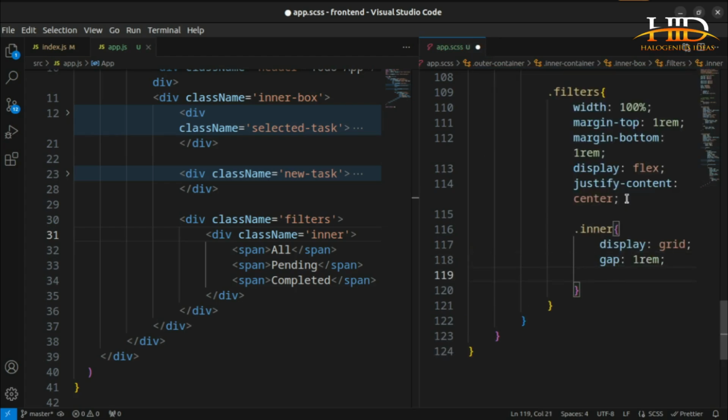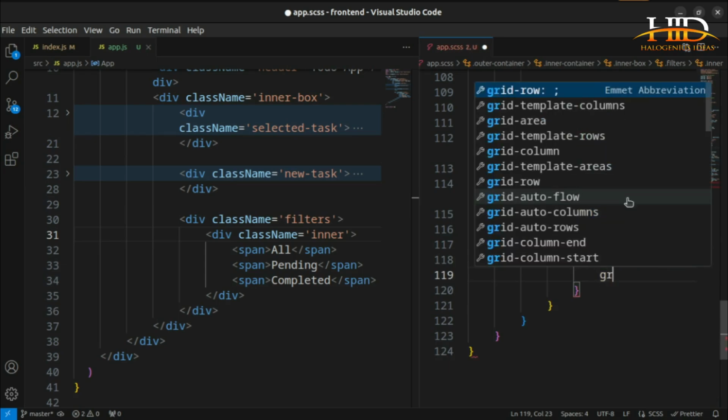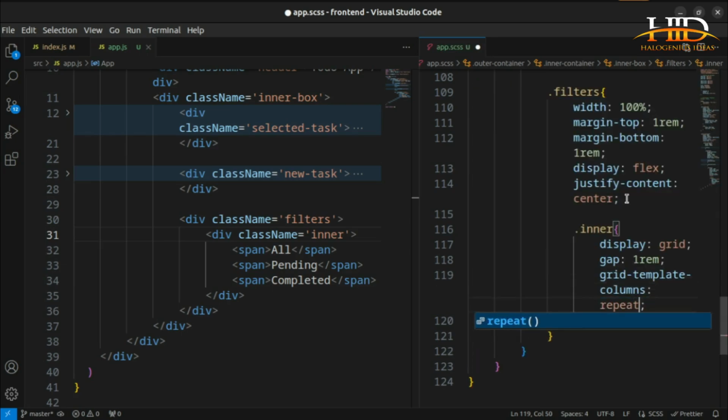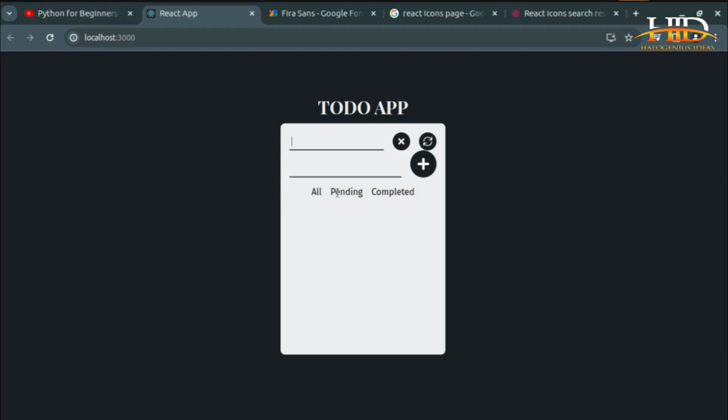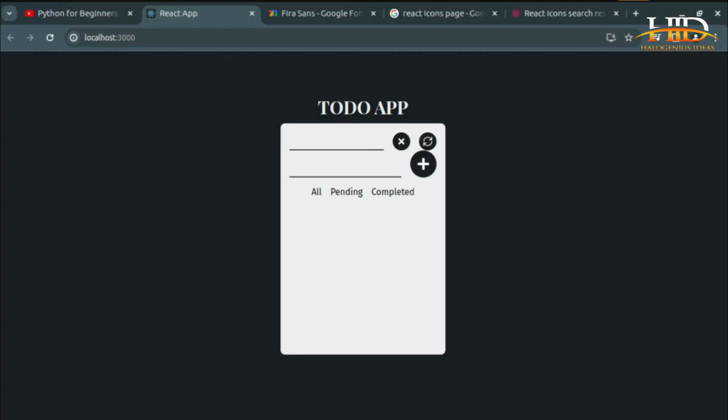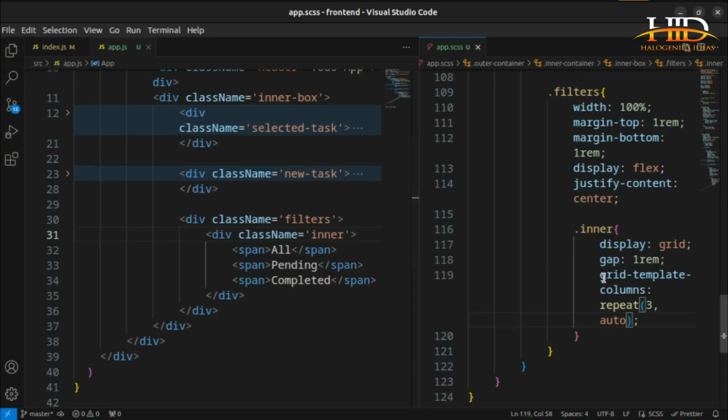Then I want it to be auto. So whatever is the space of the content is what it's going to be having. So the grid template columns, I can tell it to repeat 3 times auto. I've never had to write it like this before. Let me see if it works. Okay, yeah, it works. Normally I would say auto, but I guess this is a more professional way to write it.